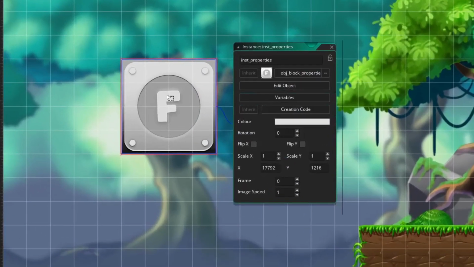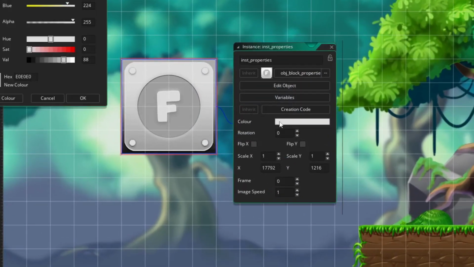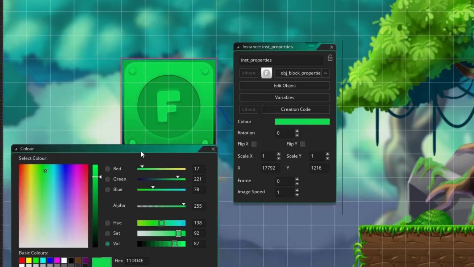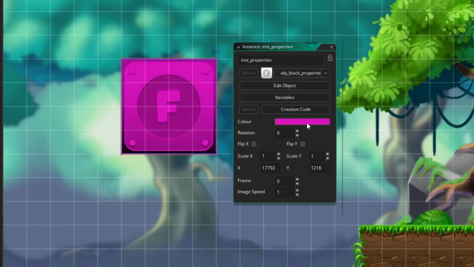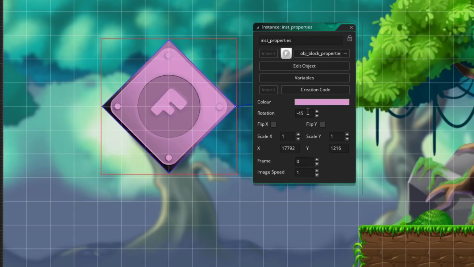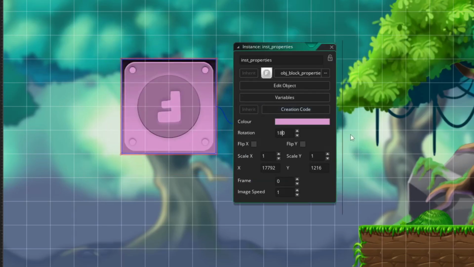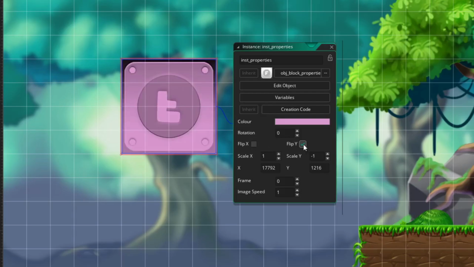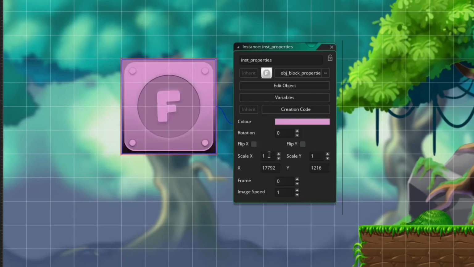Finally, we have some presentation properties. Color opens up a color picker that lets you change the color of your instance by multiplying the selected color with your object sprite. Rotation sets the angle of your instance in degrees by rotating it around the object's sprite origin. Flip X and Flip Y will mirror your instance horizontally and vertically, respectively, by changing the sign of that axis scale.